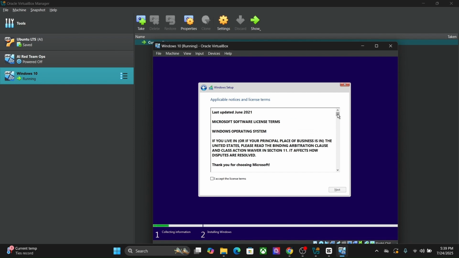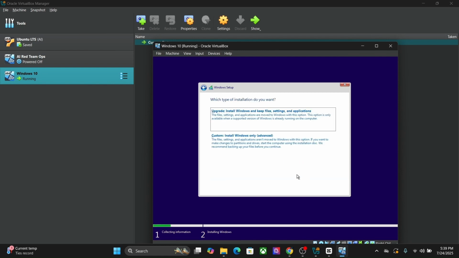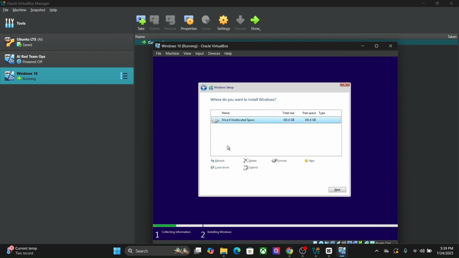Then we're going to read through the license terms, then check this option to accept. Click next. Then in our scenario, we're going to proceed with the custom install so that we can specify the specific partitions that you want to install your Windows operating system on. So in this case, if you want to create other separate partitions, you can proceed with the second option. So in my case, I'll proceed the second option.